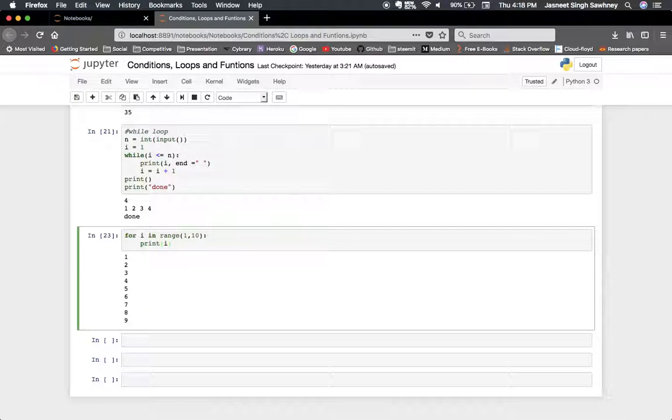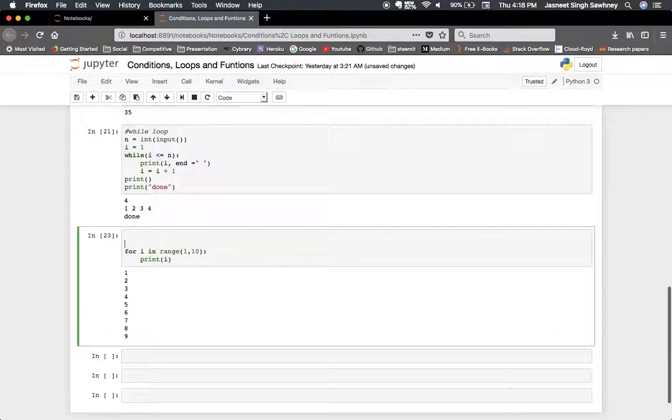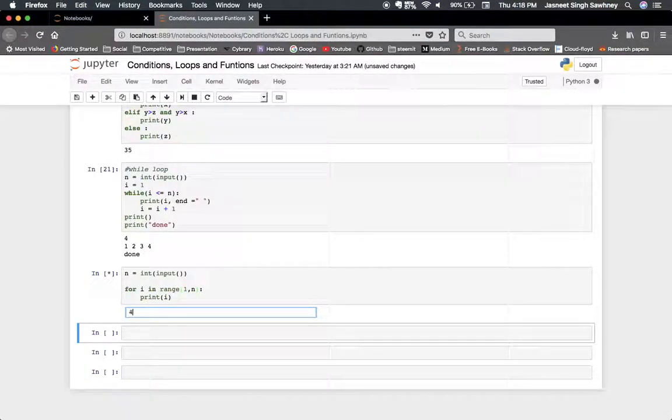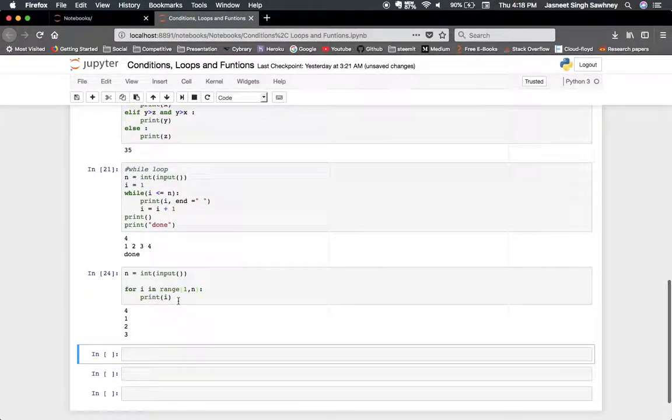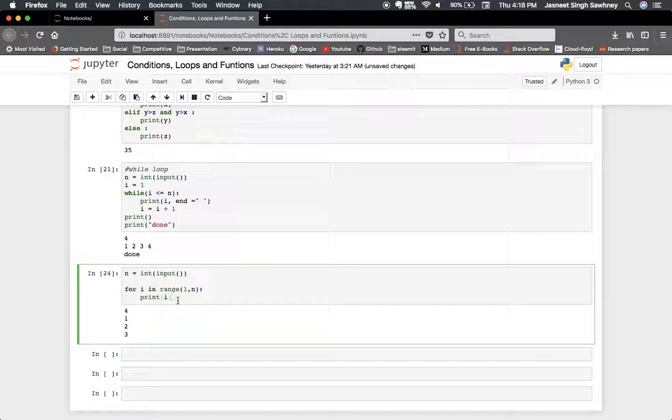Again, here we take input from the user, and we convert it into an integer, and now we'll be doing something with n. So the loop will be going till n minus 1. So if we have 4, it will go till 3, right? It will be going till 3. So this is the thing.